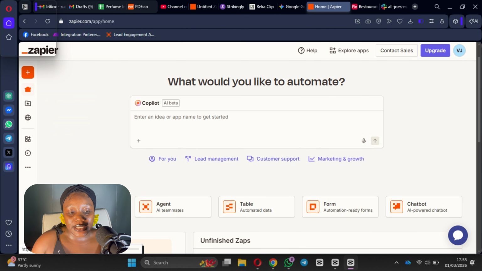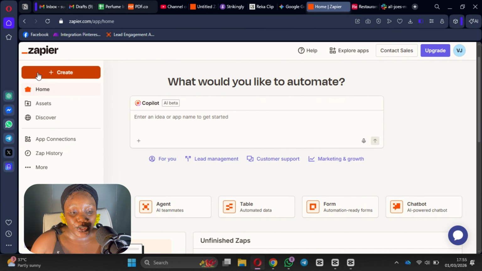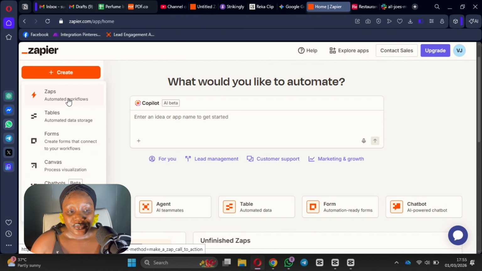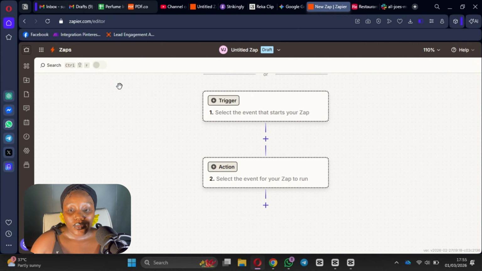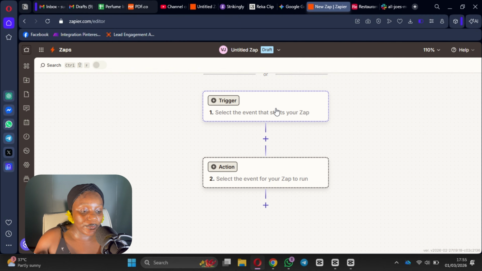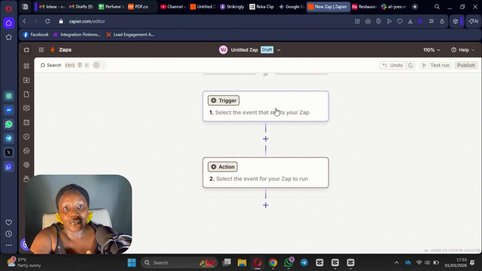So once you sign up, this is the dashboard that you will see. To create a Zap, you can simply click here, or if you come to create here, you're going to see the same list. So you can just click on Zaps here. So our trigger is going to be every day. So we want it to run every morning and send us the sales details of the previous day, right?